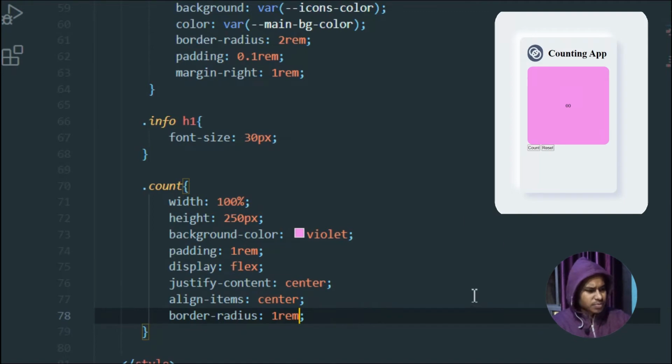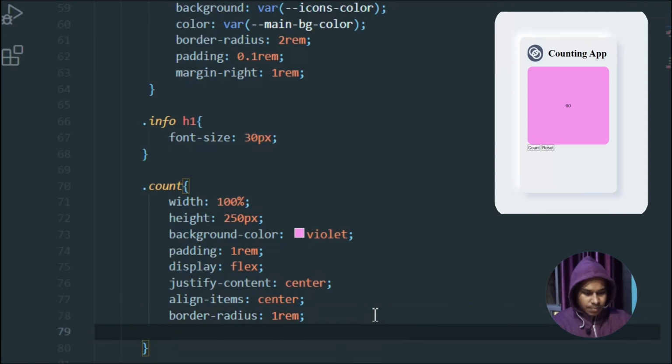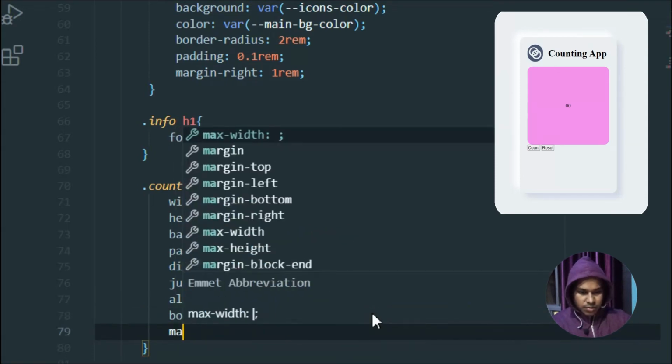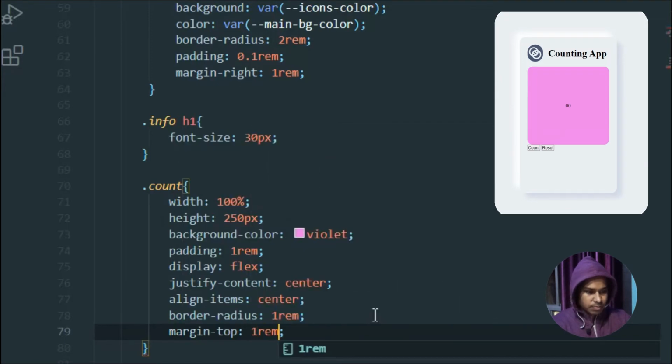It's totally up to you. And what I can do as well, I can give a margin from the top. So margin from top is going to be 1 rem. The container would be okay. Nothing is happening because I have to provide a position to be absolute. So let's just keep it the way it is.